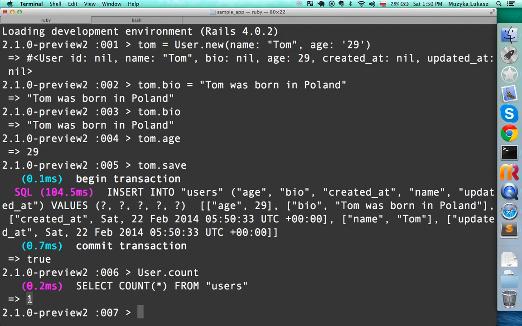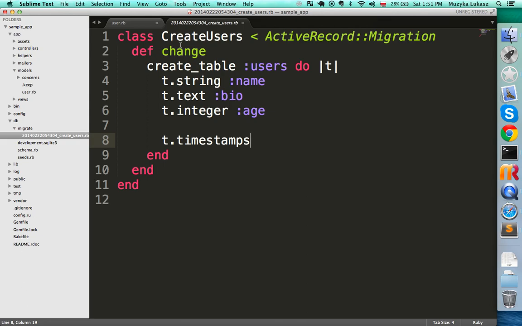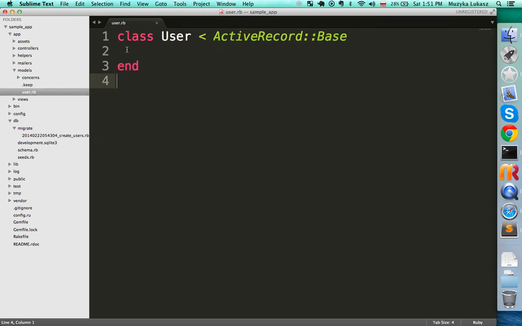But how about we want to give some special abilities to our model? It's very easy. Let's exit from here for now because we have to reload it anyway, and let's go back to our editor. Okay, we can close this now. Here we have our class User. This is the definition of our user. You can find it under models, user.rb. So here we can give him some special abilities.